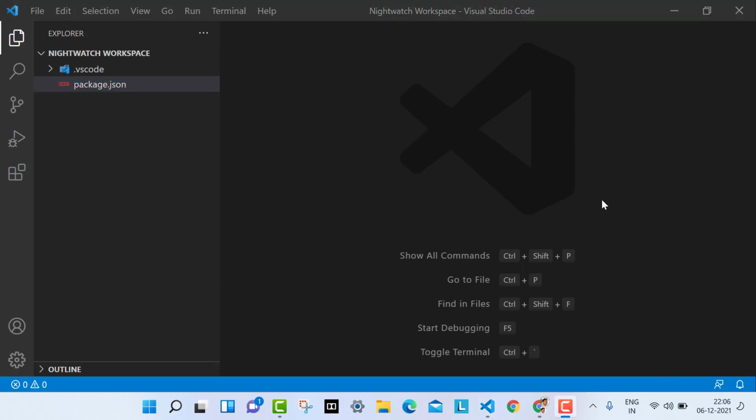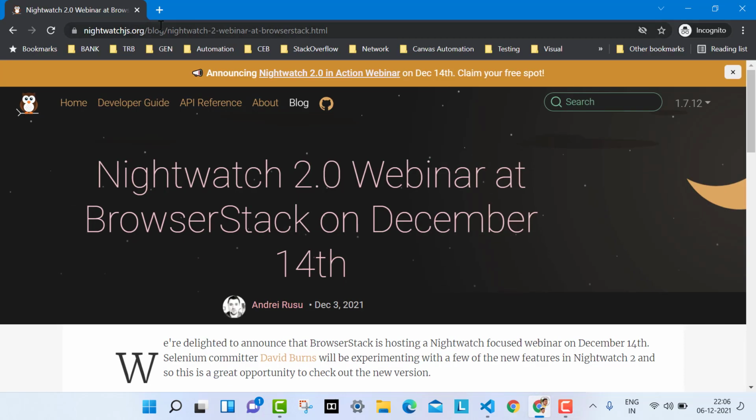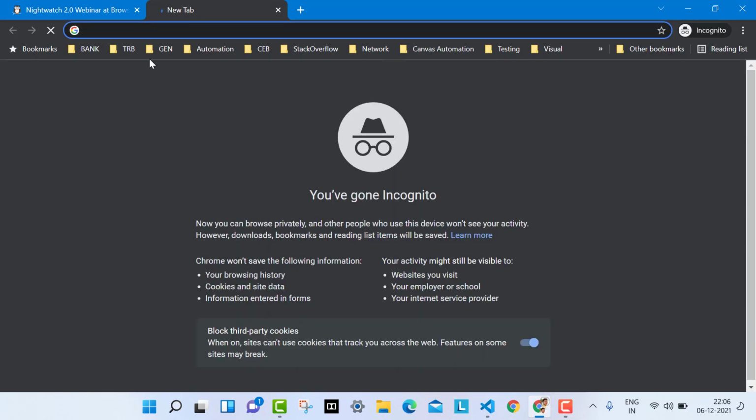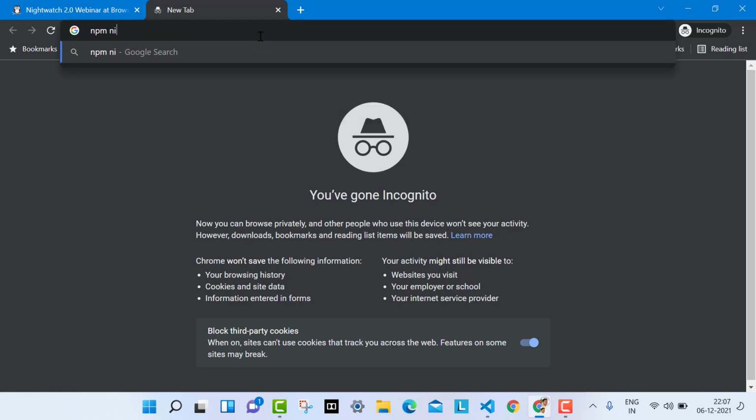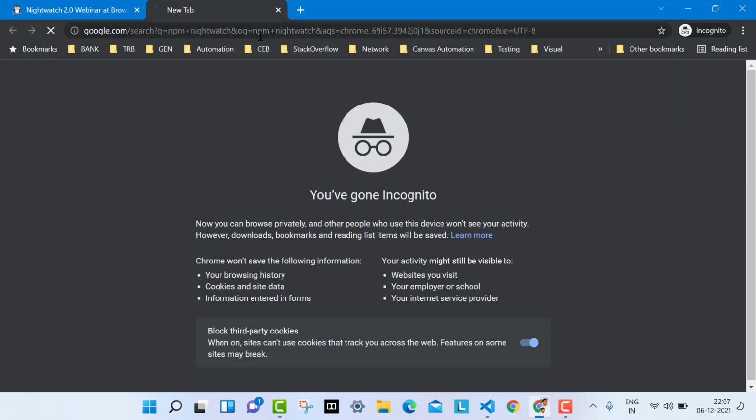So now we are going to move to the actual Nightwatch. How we will install the Nightwatch, how we will work on the Nightwatch. Okay, so let's just start with installing the Nightwatch. For installing the Nightwatch, what we have to do is just go to Google and type npm Nightwatch.